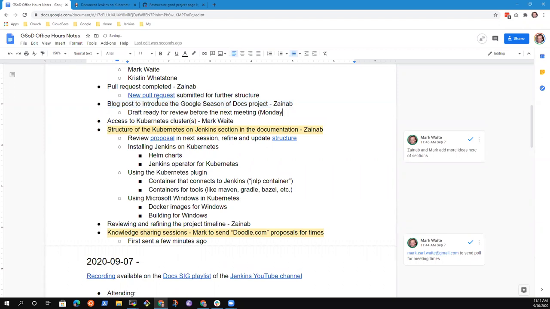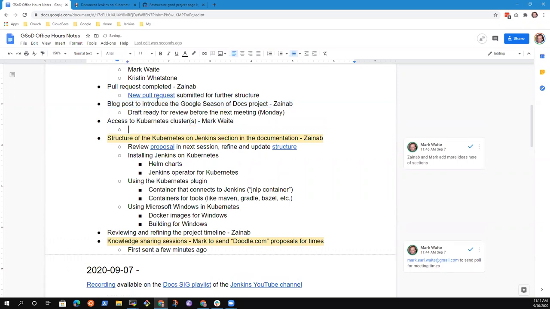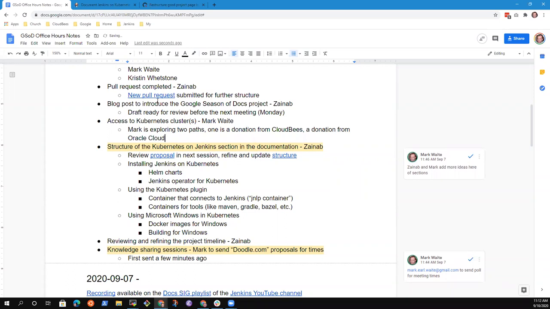Excellent, thank you. Okay. And access to a Kubernetes cluster. I'm exploring two paths. One is a donation from CloudViews. And the other is a donation from Oracle. The Oracle Cloud team is discussing how they can get more involved with Jenkins. And I still don't have an answer.